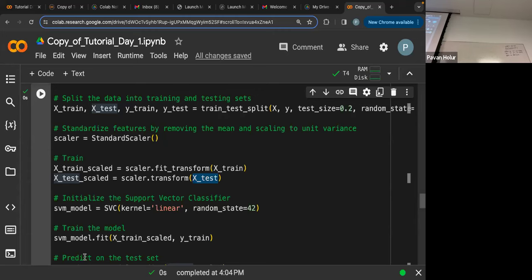Correct. Okay. What if it's not a number? You should look at the regression code later, but yeah. Okay.